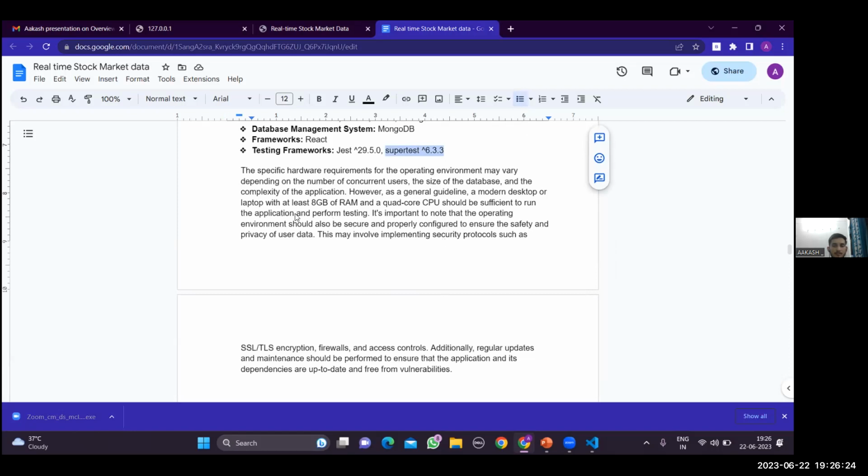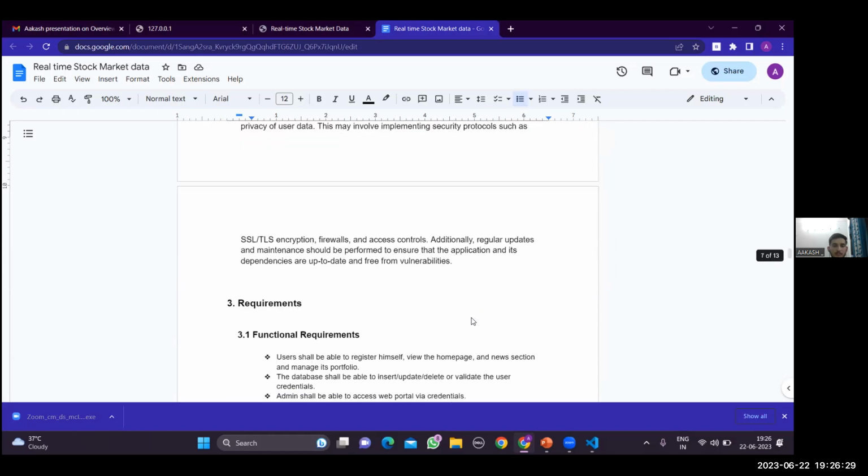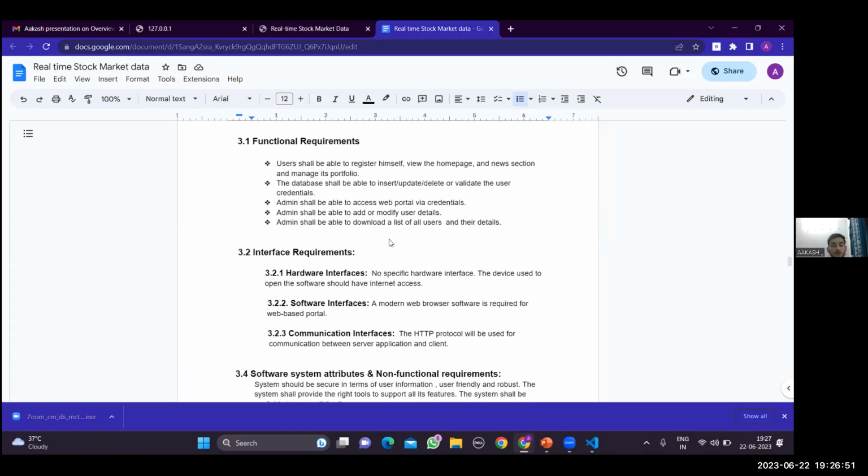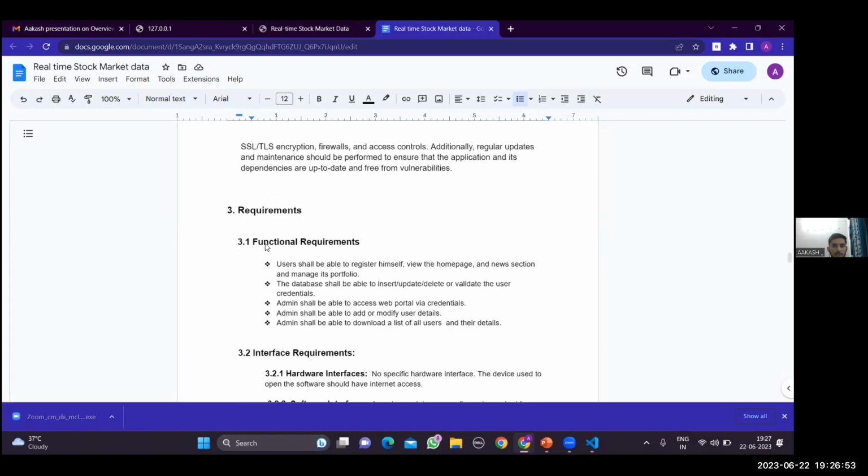Then these are all basic system requirements about RAM and CPU processing. And then I have discussed the functional requirements, like the user shall be able to register himself, view the homepage and news section, and manage all his portfolio. And I've talked about how admin will be able to access the web portal by his credentials, and he shall be able to add or modify the different user details in the website. And also admin shall be able to download the list of all the users. So that is all I have discussed in the functional requirements.